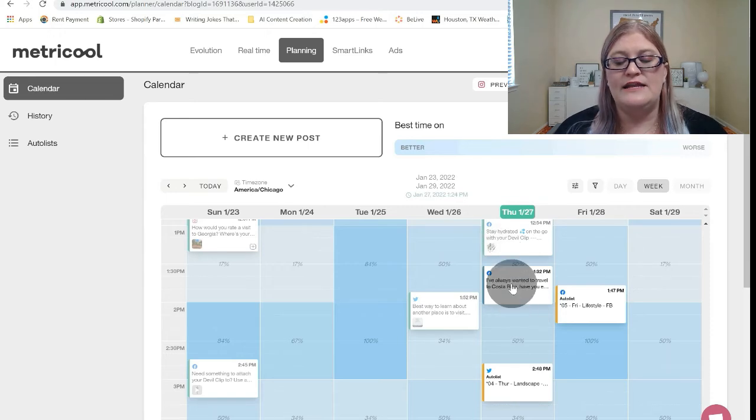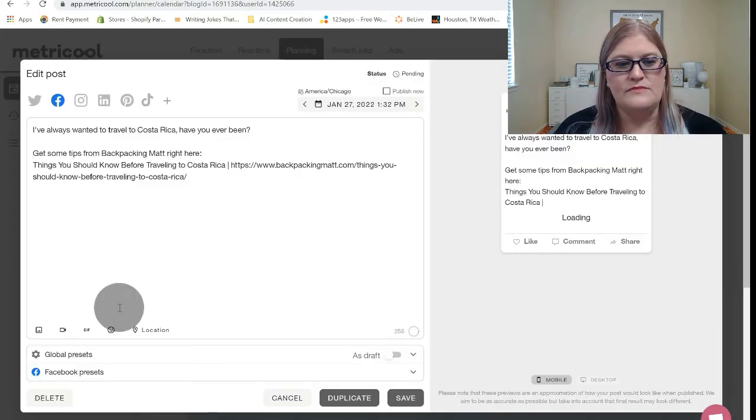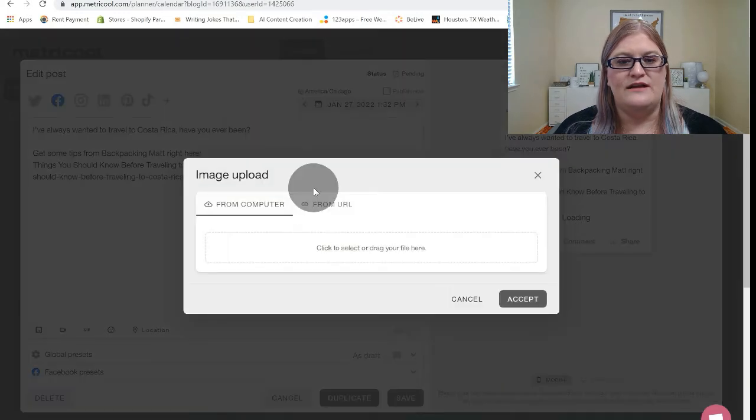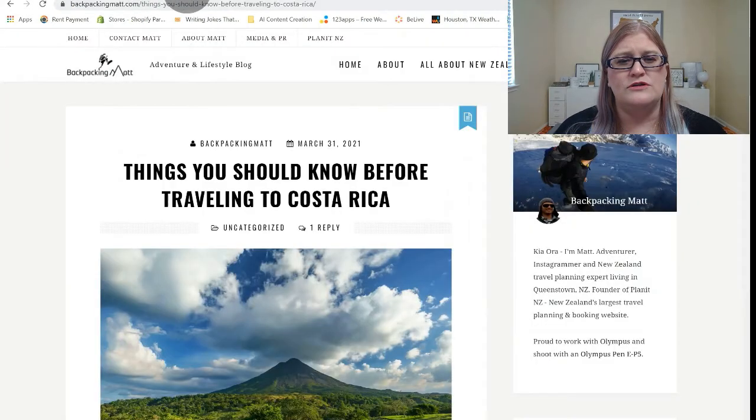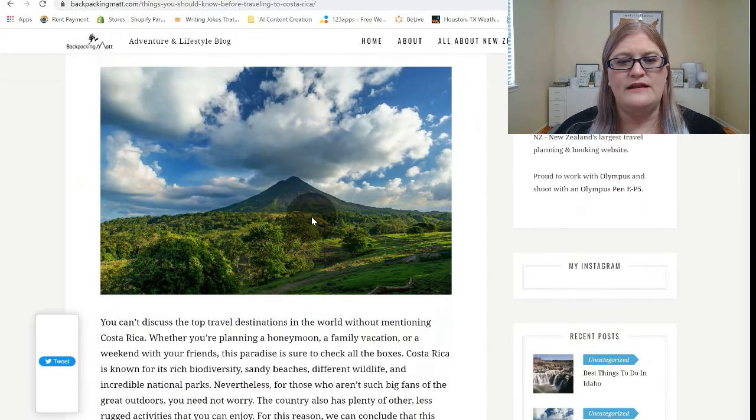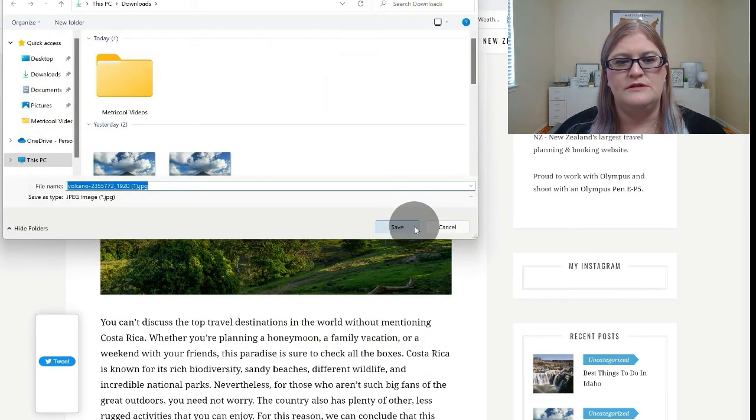So if I go ahead and click in here, I can click on this little image icon and I can bring in my own image. But in order to do that, I have to have the image. So what I'm going to do is come back over to that post, right click on the image, and save the image, and it'll save it to my computer.